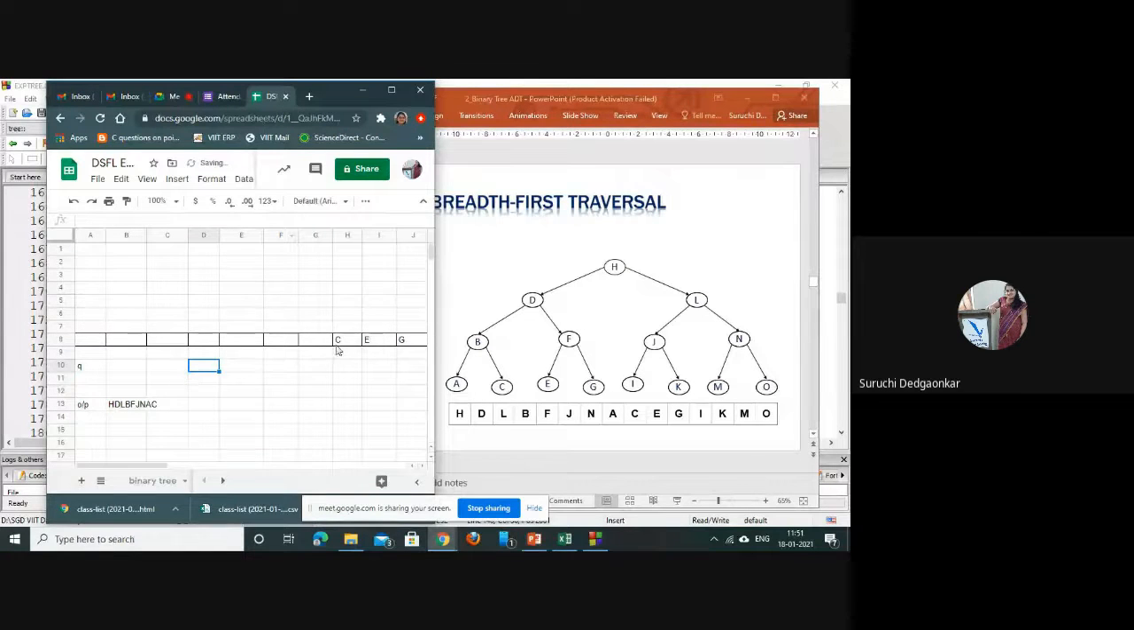Okay. Once it is dequeued, it is displayed. After C, E will be dequeued and displayed. Then G, I. So in whatever sequence they are enqueued, all will be dequeued because they do not have any children nodes. If any one of them had a left or right child, that would have been enqueued again into the queue. Okay. So this will be the sequence of displaying after dequeuing all these children nodes.